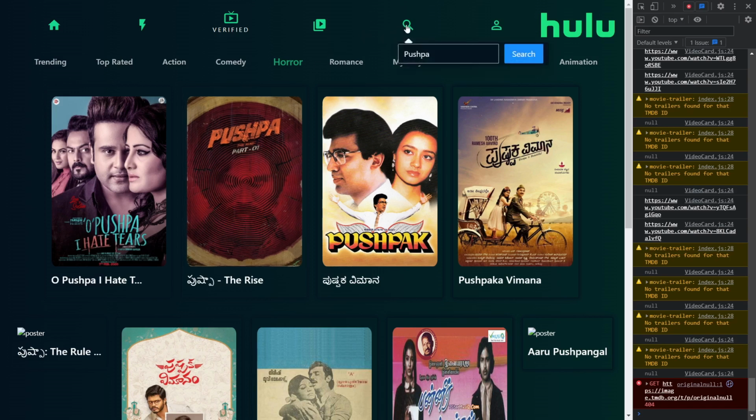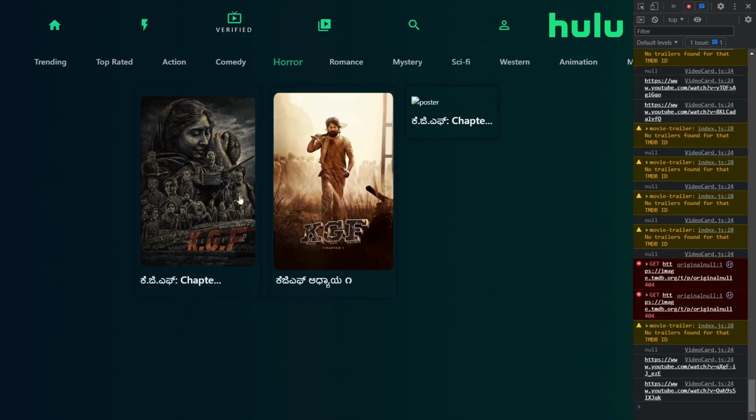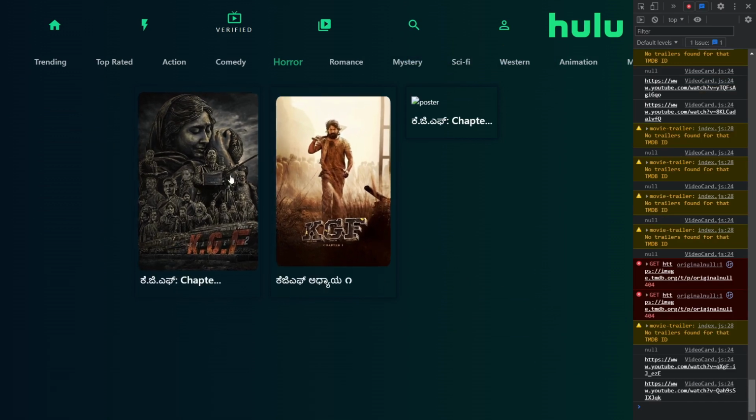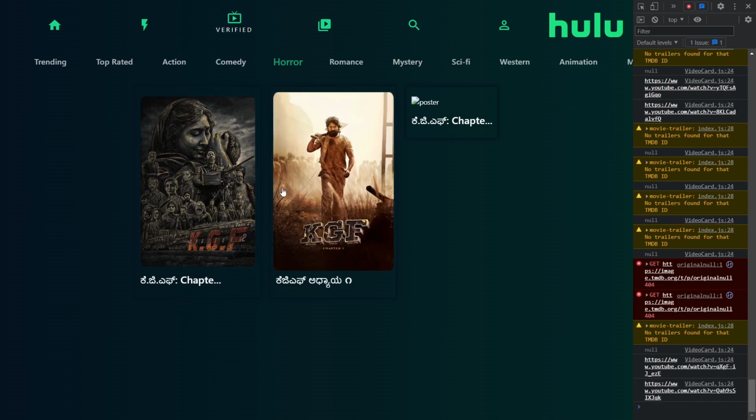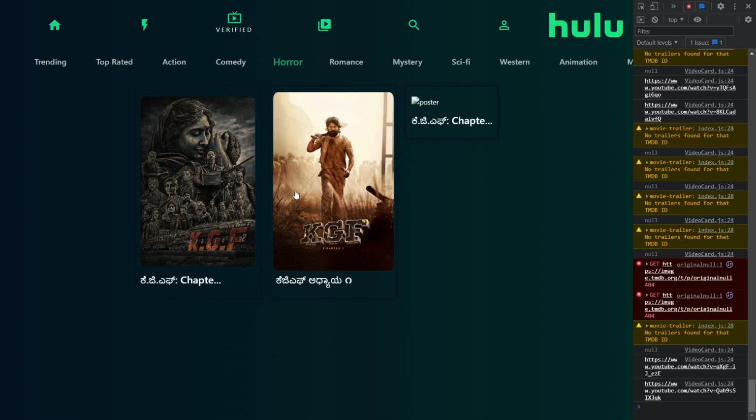Now you can simply search for another movie like KGF. Let's search for this. So this is the KGF movie. Now one thing may be coming to your mind, that only the banner or the image is coming. What else? We can simply play a trailer of each and every movie you are seeing here, and you can watch the trailer of that particular movie also.